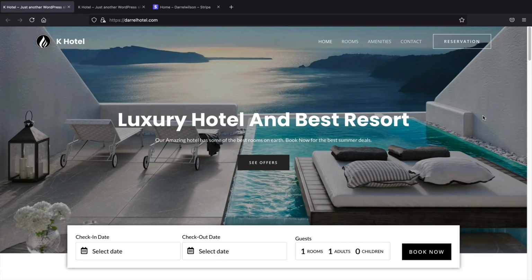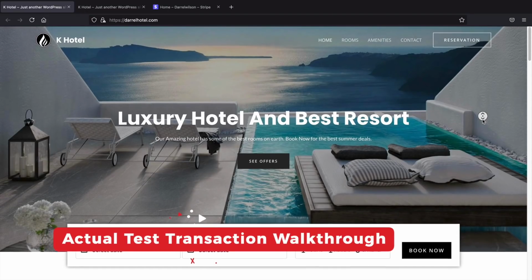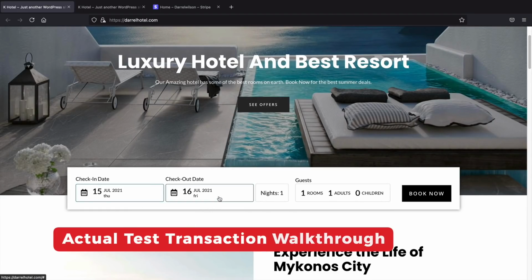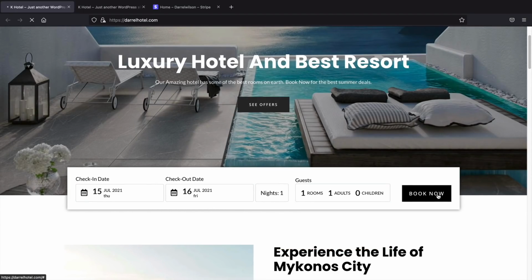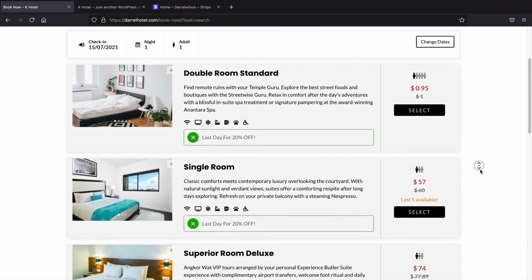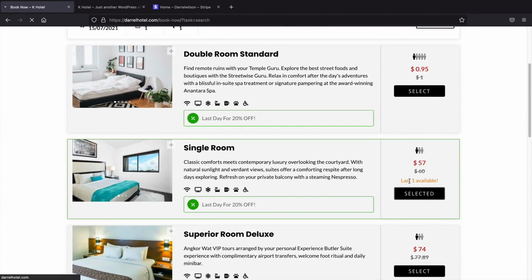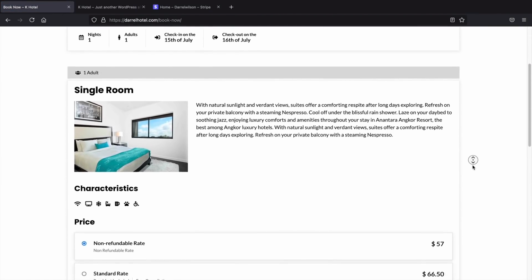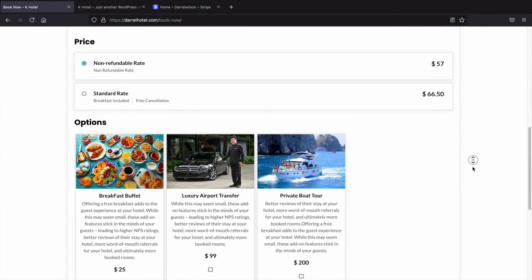All right, so let's go ahead and book a hotel. Now, this is gonna be your live customer's experience. So here, I'll select a check-in date and a checkout date, and I'll go ahead and select book now. And from here, we'll go ahead and select a room. I'll select the single room. There's only one more available, so why not? And I'll keep scrolling down, and I will go ahead and submit this booking.